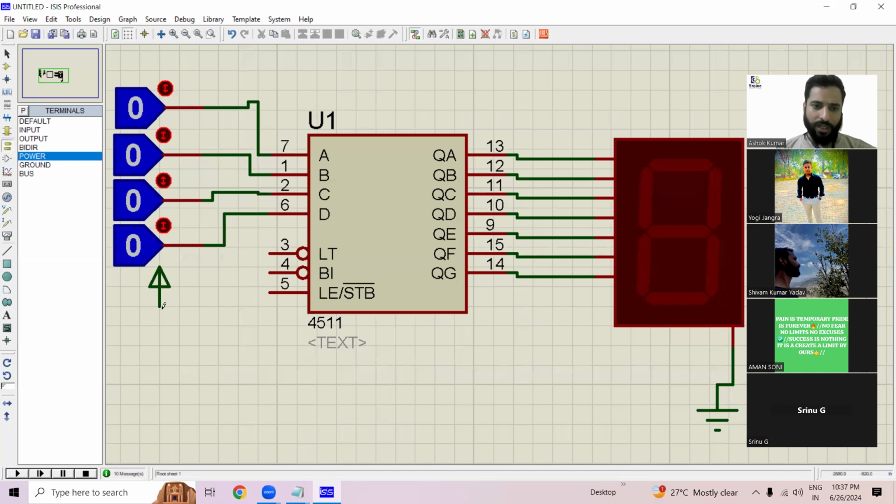LT means lamp test pin, and it should be connected with power. In the input side, we are giving the logic of only 4 pins and it's converting that into 7 pins. We need to connect this BI pin with power. BI is called blanking input. It will convert your logic of 4 pins to 7 pins. Now, whatever logic you converted from 4 pins to 7 pins, we need a data bus so that the logic can travel from ABCD to A to G.